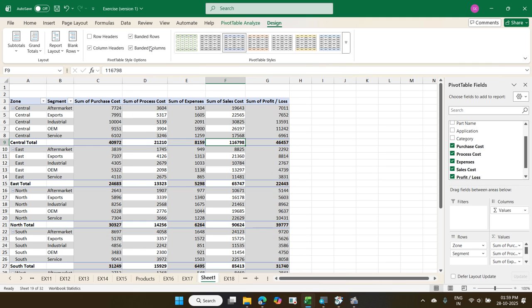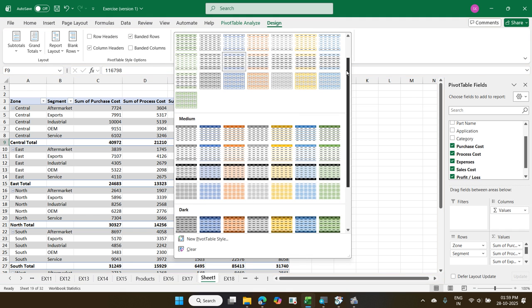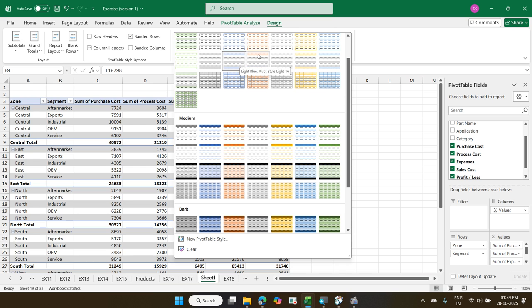And I want to put different colors and formatting for this table. Design, pivot table styles, and apply the different colors or formatting. What color and formatting do you want? You can select different types of colors and formattings.